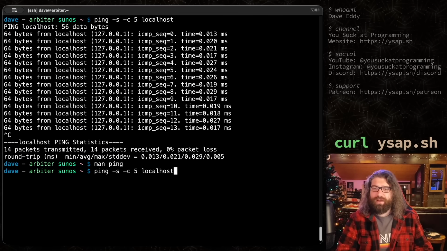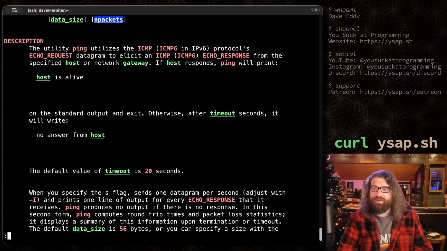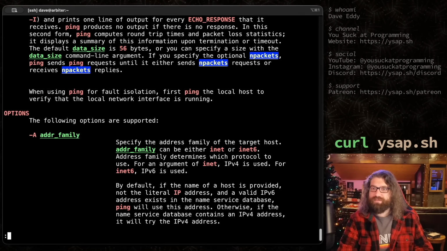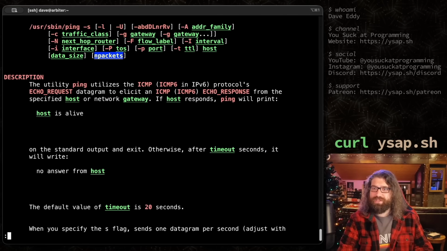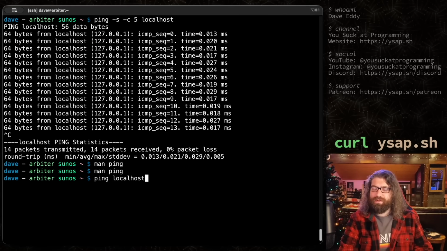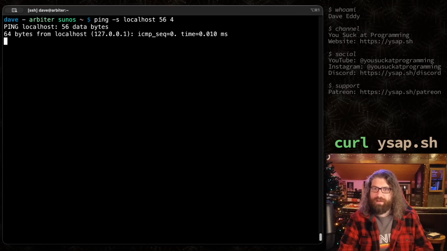I really don't know. Oh, wait, hold on. Was that n packets at the end of it? Data size and n packets. How does that work? The default data size is 56 bytes, or you can specify a size with the data size command line argument. If you specify the optional n packets. Okay. So I guess we could just do that. Ping localhost. So this is so interesting. I can run ping -s localhost, and then I can do 56 as the size, and I can do 4 here.